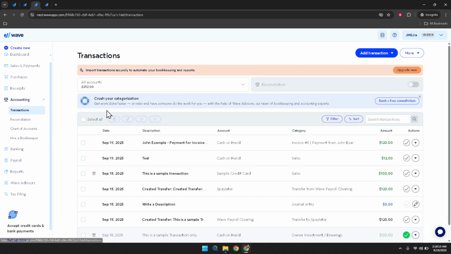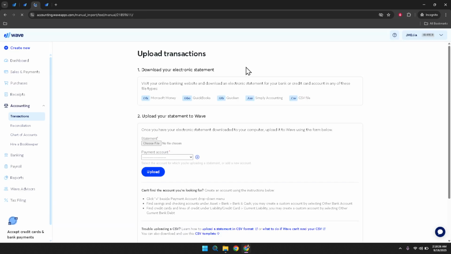With the Transactions page open, your next step is to click on More, which is located towards the top right of the page. Clicking on More will reveal a drop-down menu, offering several options. From this menu, select Upload Transactions. This feature is particularly useful when you have a batch of transactions that need to be imported from your computer.